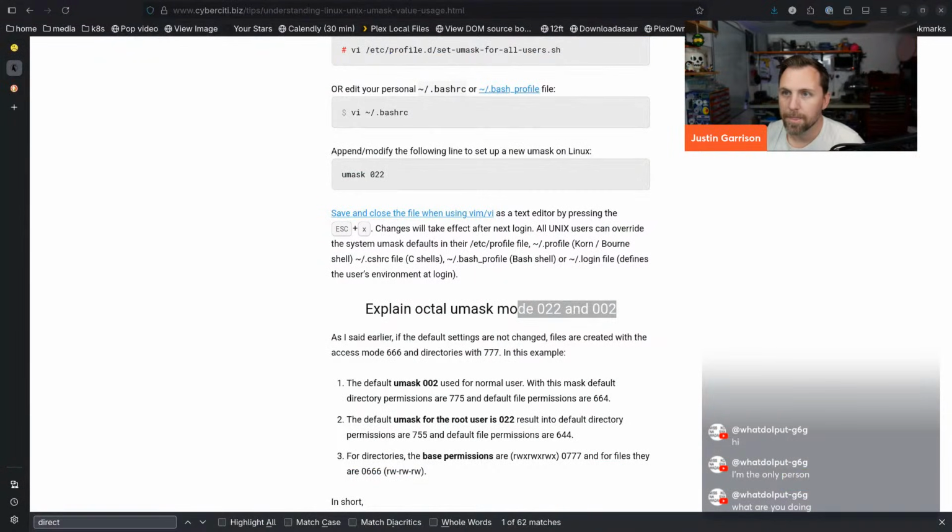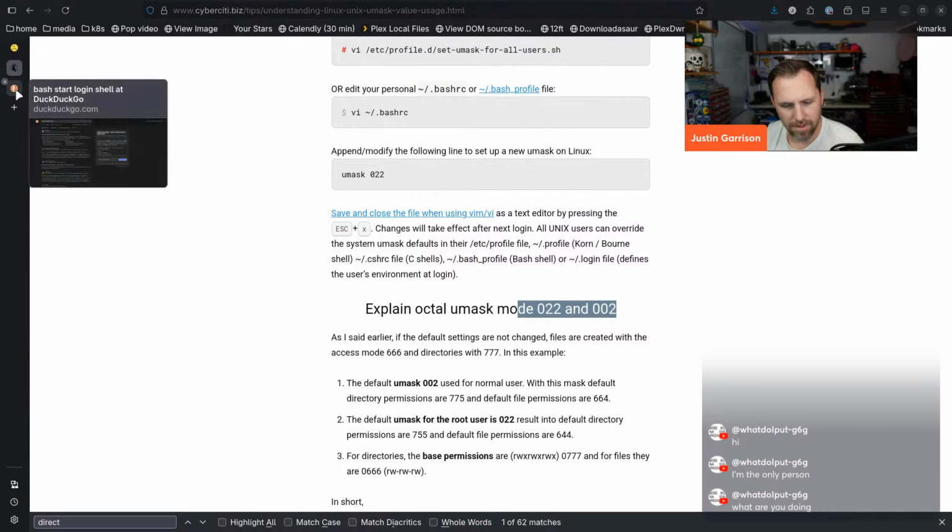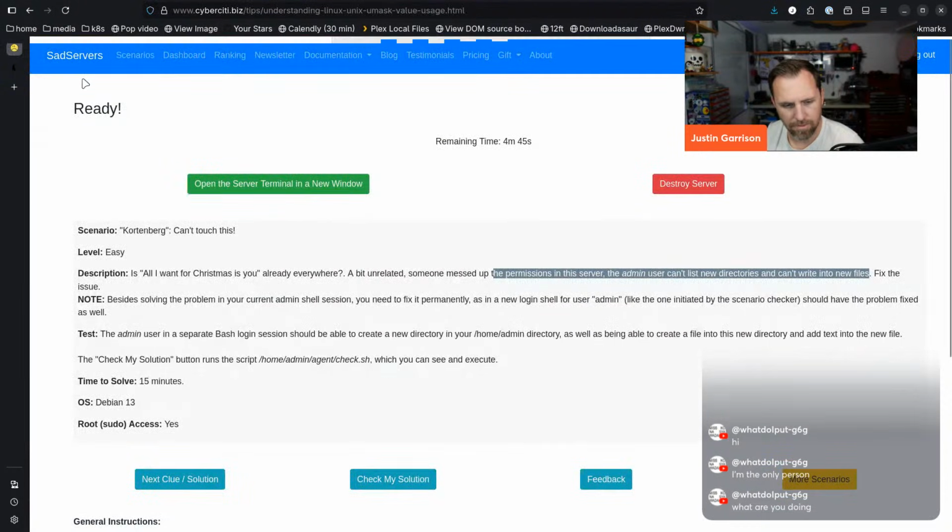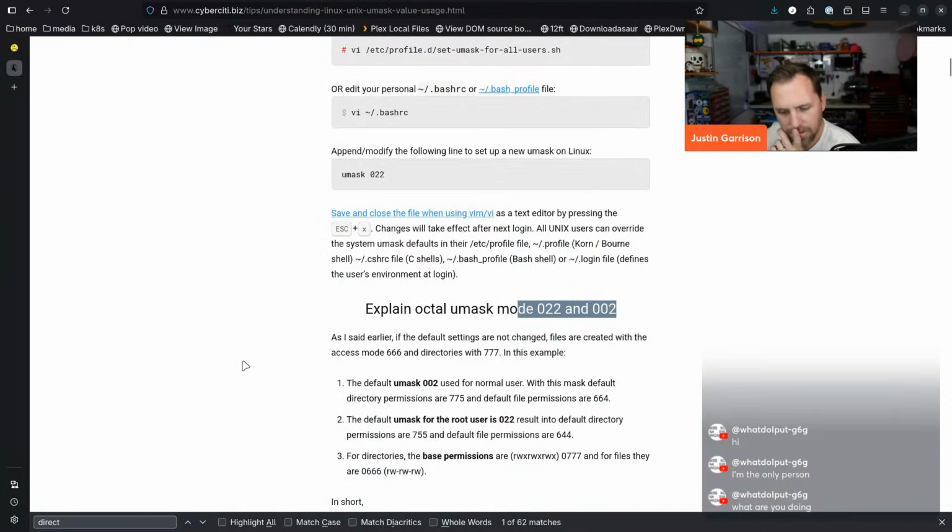Hey, what's up? What am I doing? I'm trying to beat or fix SAD servers, guides for sysadmin. The umask for root user is 022. The default umask for a normal user is 002.